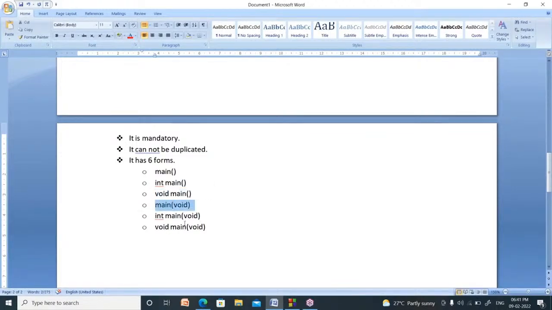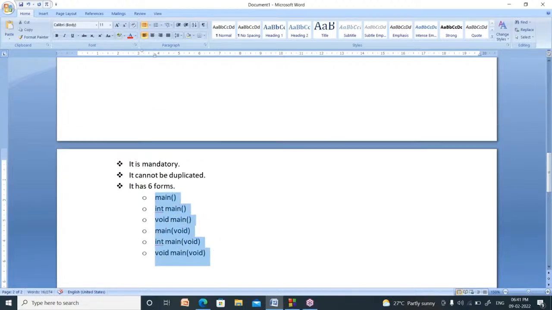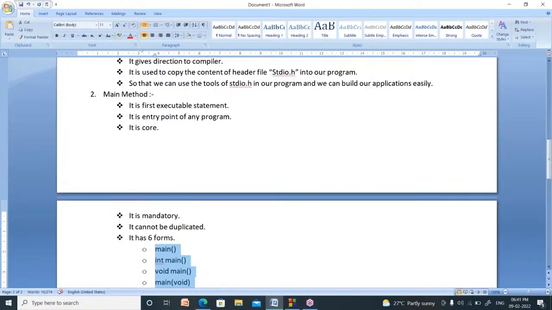Or you can go for the fourth model, or the fifth one, sixth one. Whatever you want to use, you can use. Nobody has a right to ask you. Now, your main method has how many forms? Six forms. Now I will explain the main method once again.